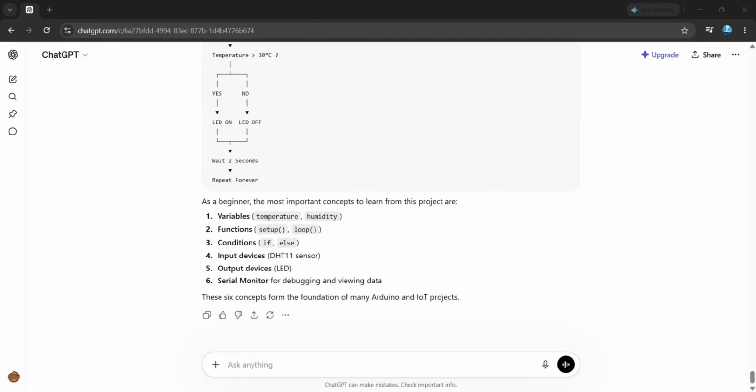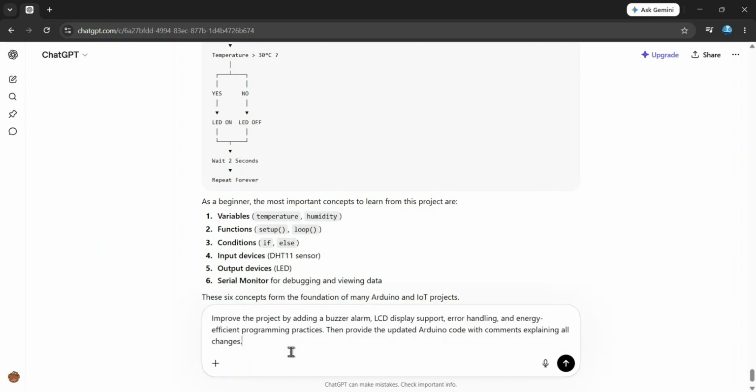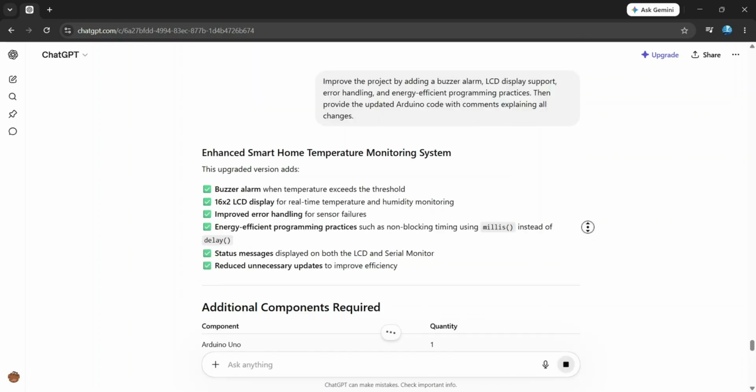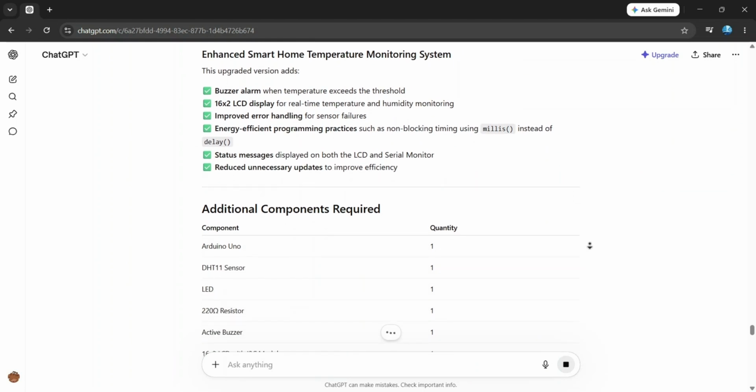To build on this project, I type one final prompt into the chat box, asking to improve the system by adding a buzzer alarm, an LCD display, error handling, and more energy-efficient programming practices. I submit the prompt, and ChatGPT delivers an updated feature list and walks through the newly required components.